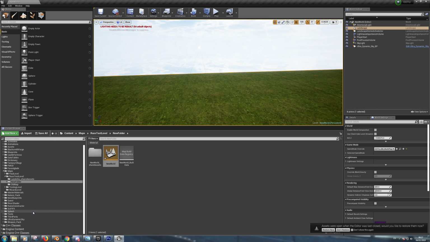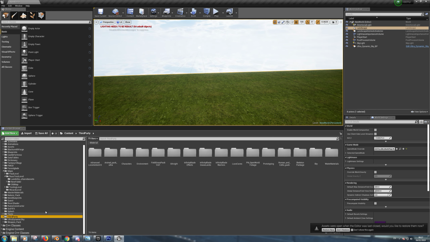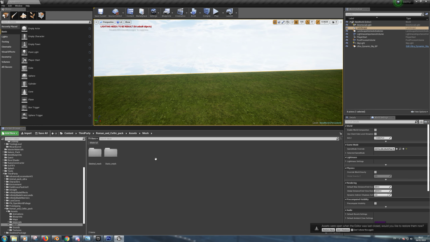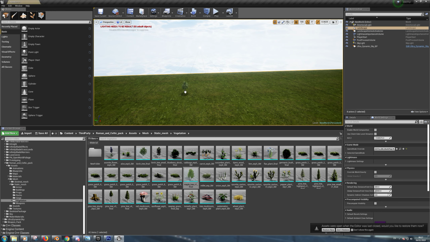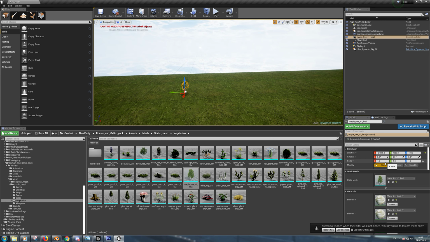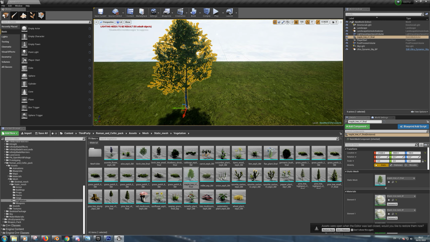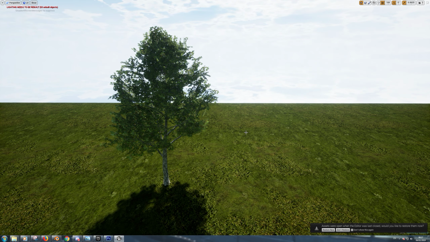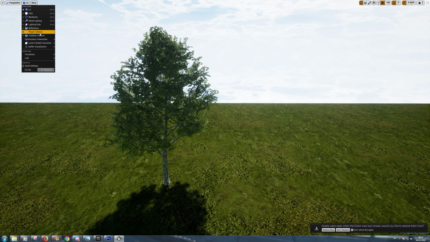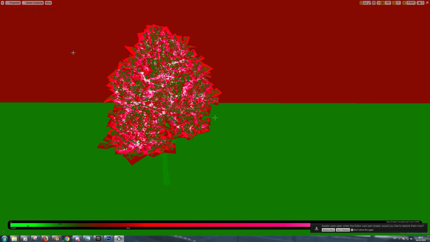Now, if we go and look at the original tree, this one, that was the original tree. I'm just going to scale it up because it's a bit small. So that was the original tree before we optimized it, and we can look at the shading complexity again. Okay, that's what it looks like.